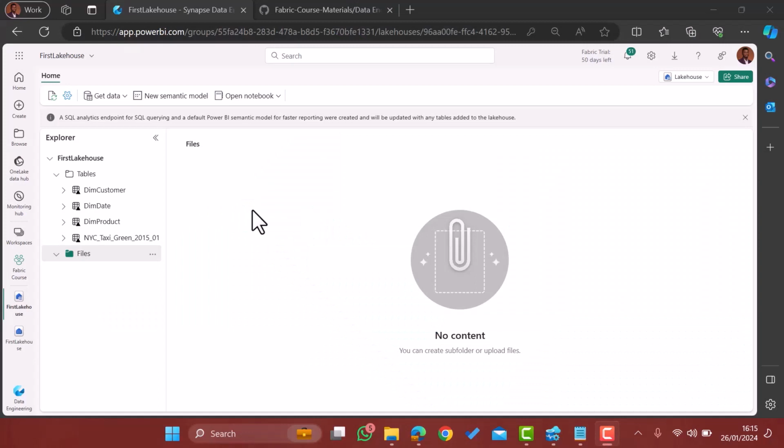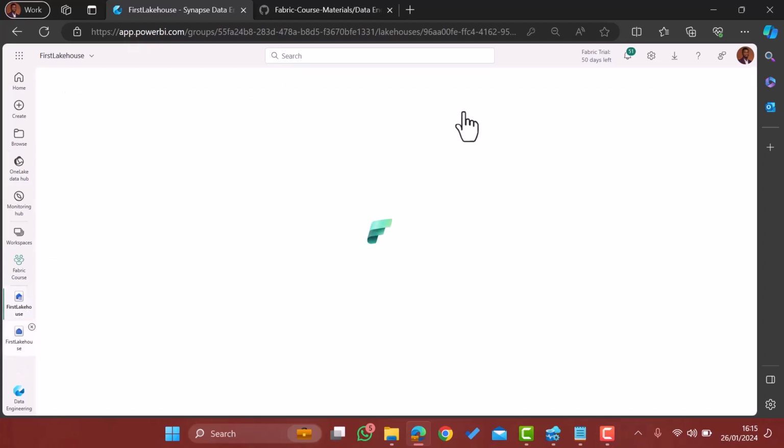Before I continue with data ingestion on Notebook, I quickly want to show us how useful it's going to be for us to use a Power Query template. So I will come back into my lakehouse. Then from my lakehouse, I will try to ingest new data into my lakehouse.